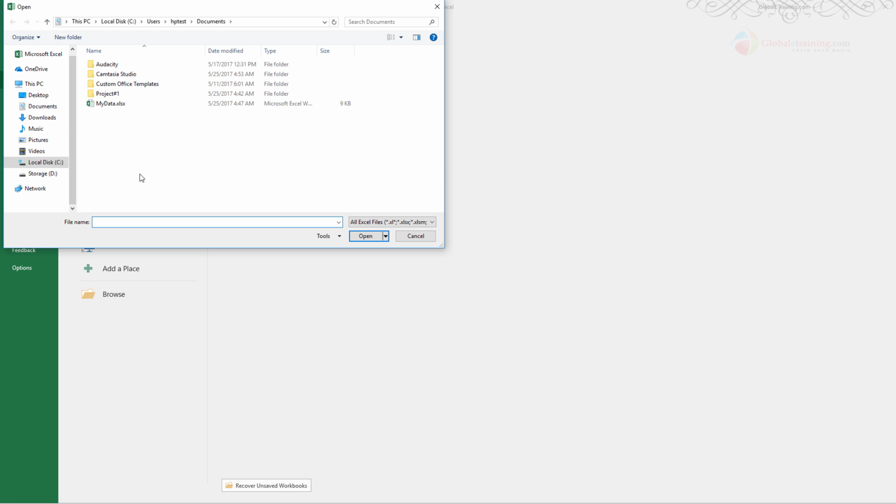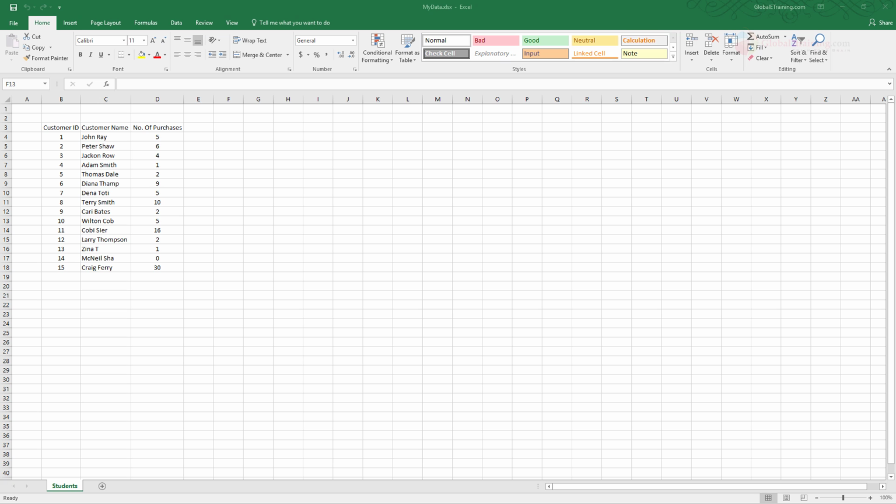So in this case, I will select my data.xlsx, that's an Excel document, open, boom, we have the Excel document open. Now we can work with your Excel document, save it, and you're done.